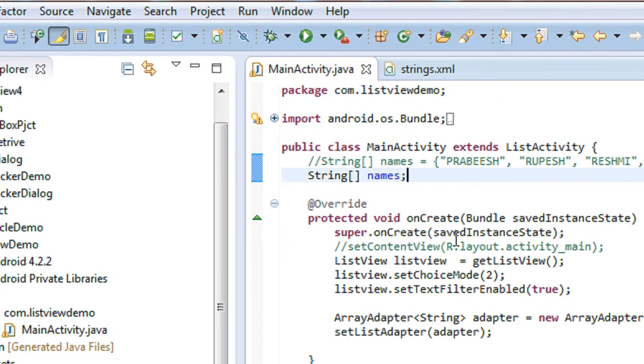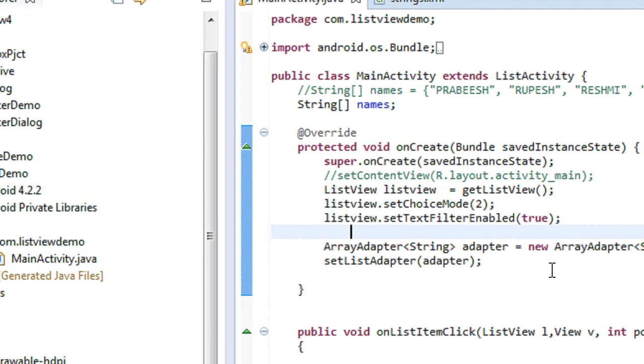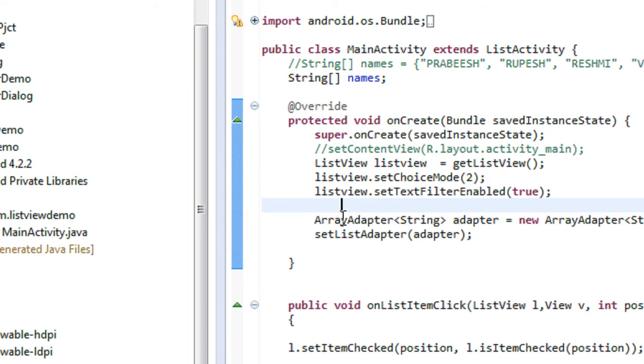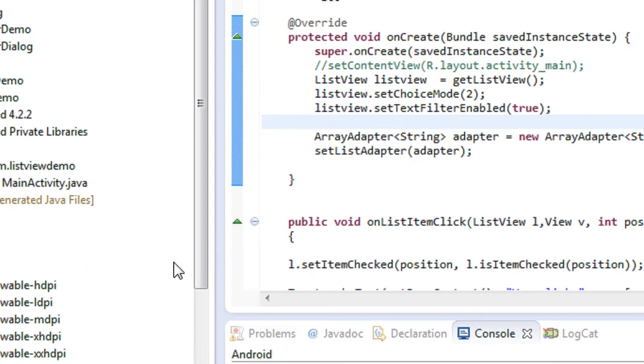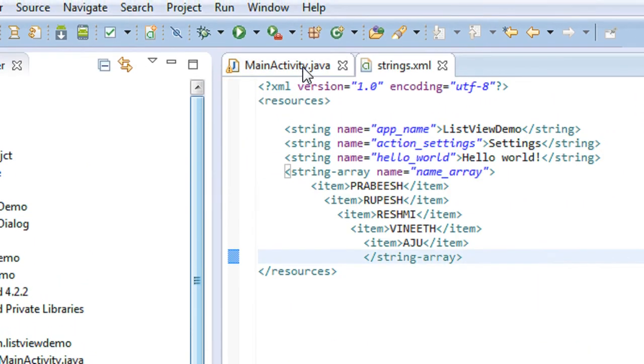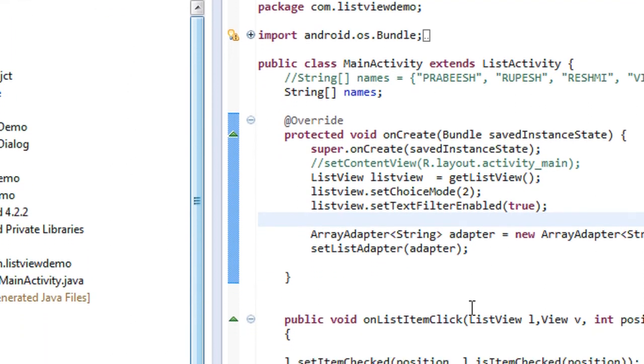Here I just declare an array. There is no initialization for the array. So here I am going to get the value from the string.xml to that array. That means connecting the array to the values that are given in the string array in the string.xml file, to the array declared in the main activity. Here the array name is names.